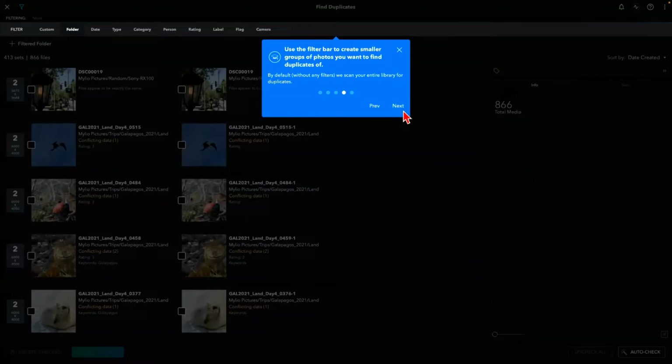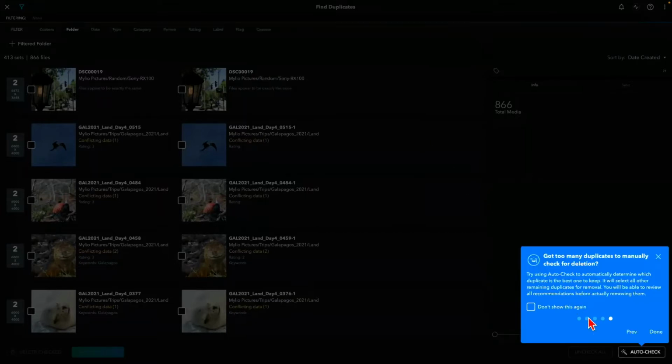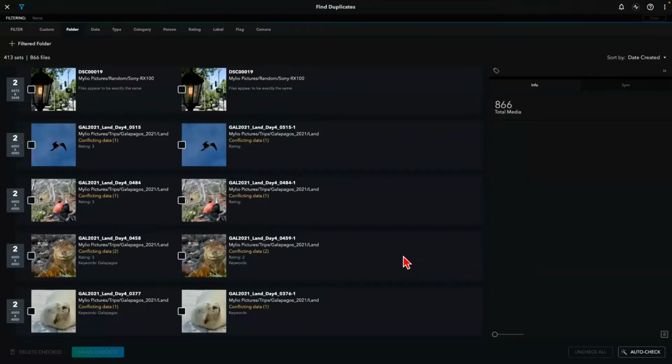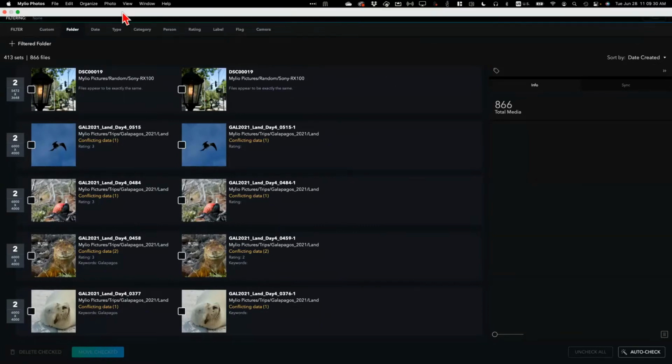These education panels show you a little bit more information. We're going to talk about the filter bar when Paulina joins us on the second part, so I'm going to skip that for now. And I want to let you know that if you click this checkbox, the next time you run deduplication, those blue education panels will not come up again. I leave them on because I like to remind myself what I'm doing, and I show it all the time. All right, so I'm going to click done. And now we have the deduplication interface here.